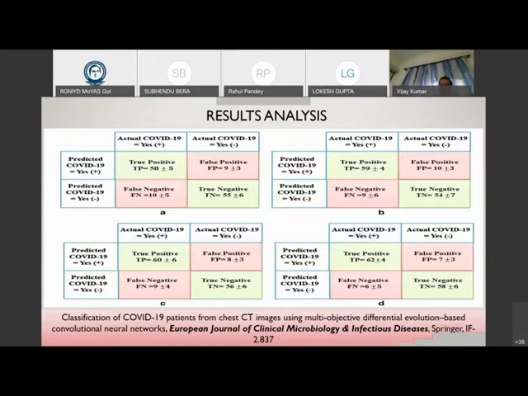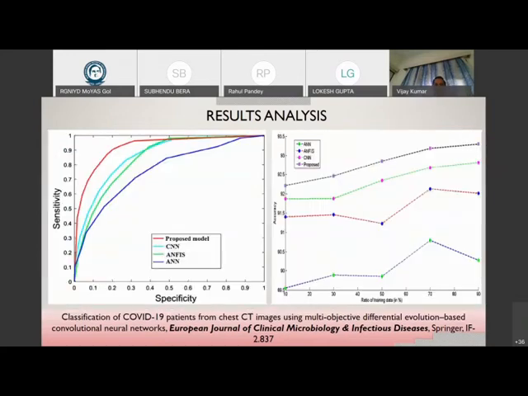Next, we find the sensitivity and specificity of the proposed CNN, ANFIS, and the ANN. Then we find that the proposed approach provides a higher value as compared to the ANN, as compared to the CNN, as well as the adaptive neuro-fuzzy inference system.